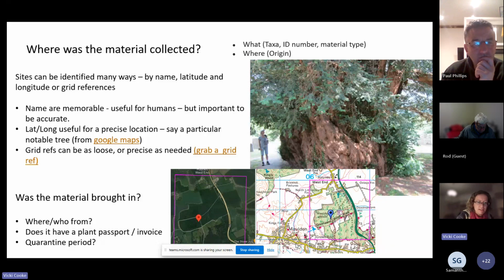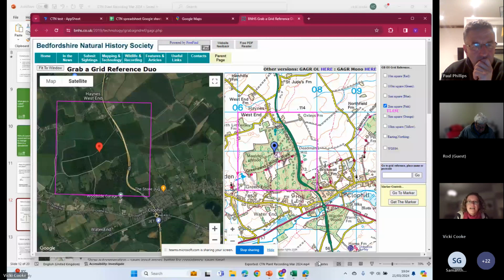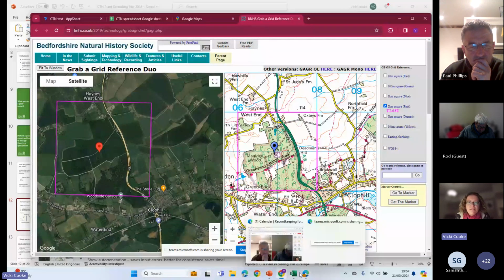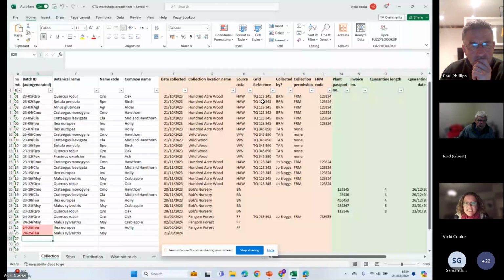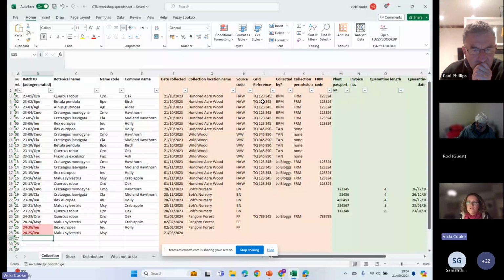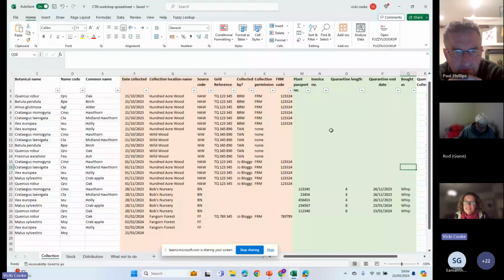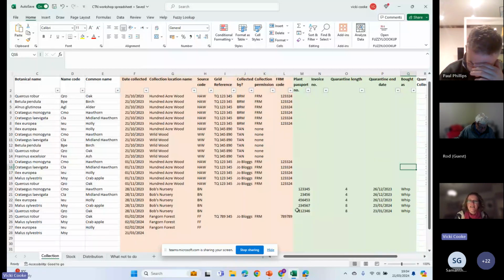I can't remember what I put in the records about where. Let's have a quick look. So yeah, here we go. I've got grid references down here, and then I've made a separate one for any bought-in material. I've just coloured it green to make it easier. It's just helpful, I think. If you're receiving plant passports, you'll get a plant passport number, so put the plant passport number in, etc.